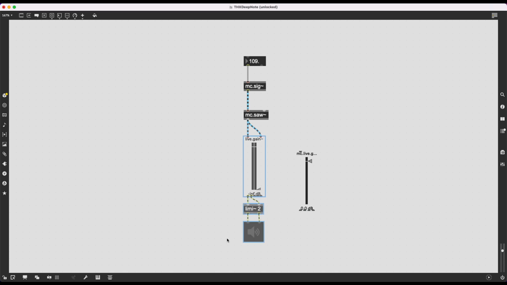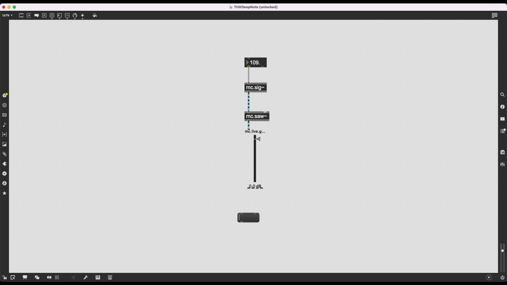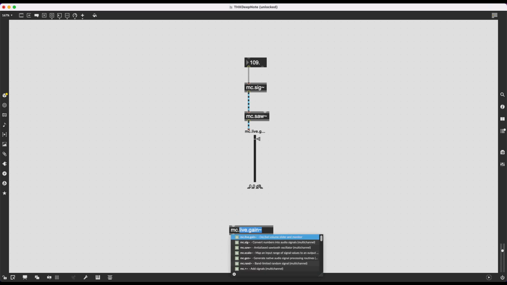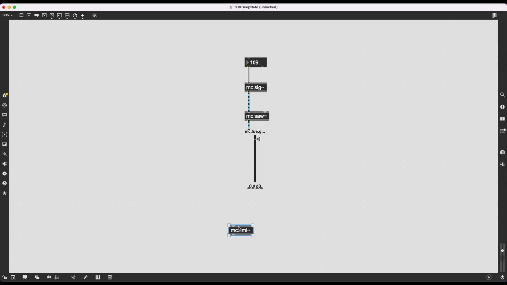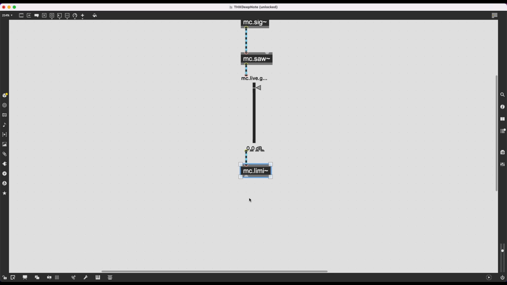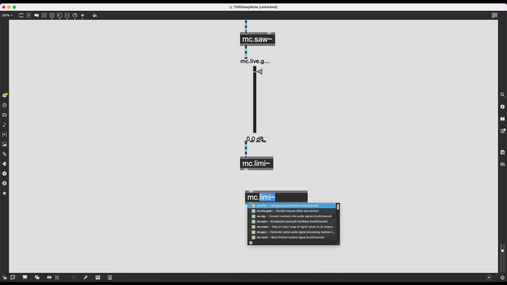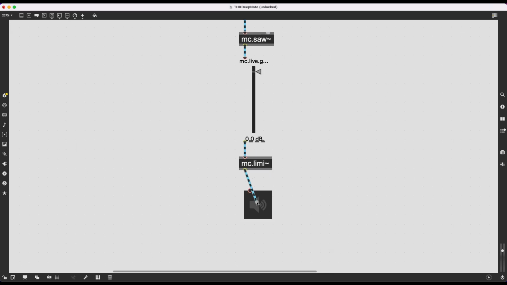Right, and I can even delete all of these guys. Then the result of mc.live.gain can go into mc.limi~. Now I do not need an argument because this is multi-channel. I do not need to define how many channels limi needs to possess, and then the result can go into mc.easyDAC.